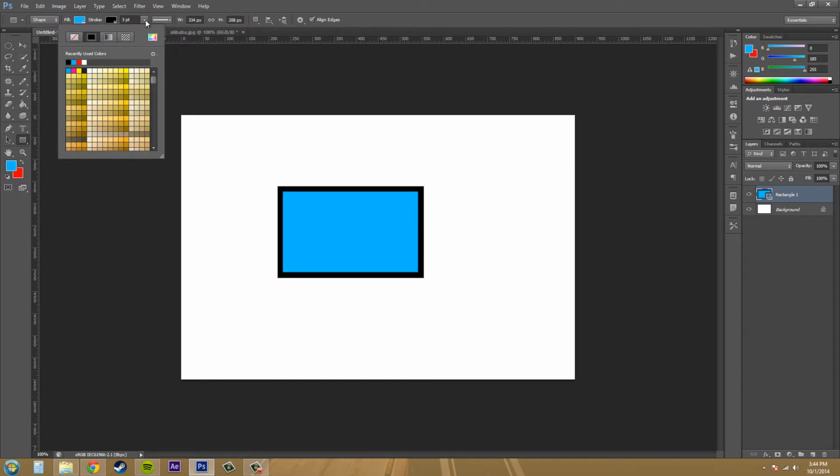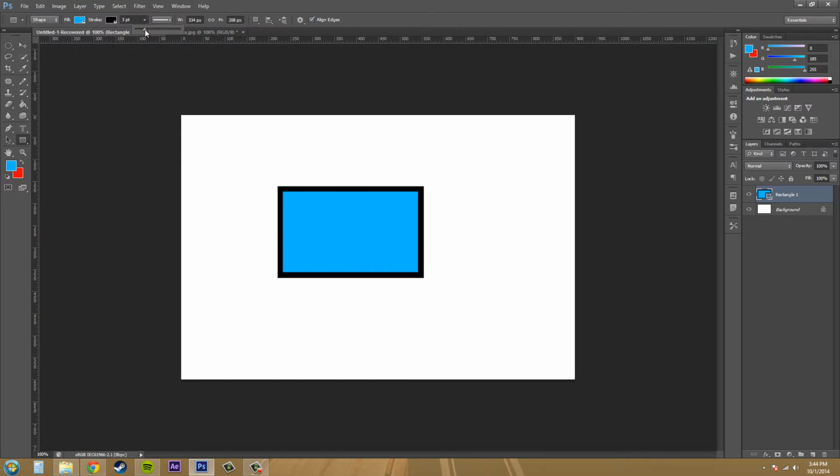What's going to determine the size of the stroke is this right here, and right now it's at 3 point. I can move it to less to give it a small stroke, as you can see there. Or I can make it bigger. Oh, that's way too big. And get a more thick stroke.